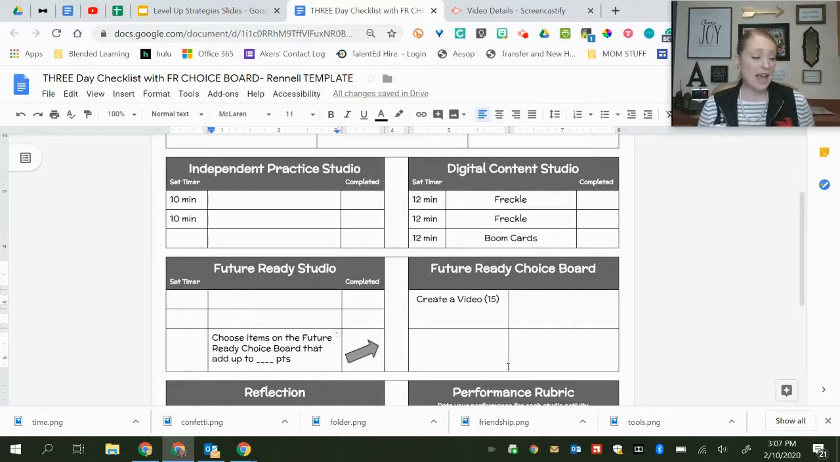Something else could be explaining a question you got right in Seesaw. So those are fun things. Create a question. They can choose what they'd like to do. That choice brings in those elements of blended learning.